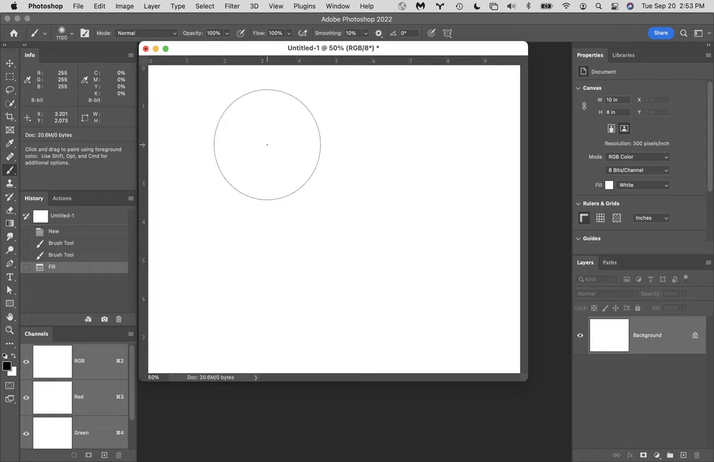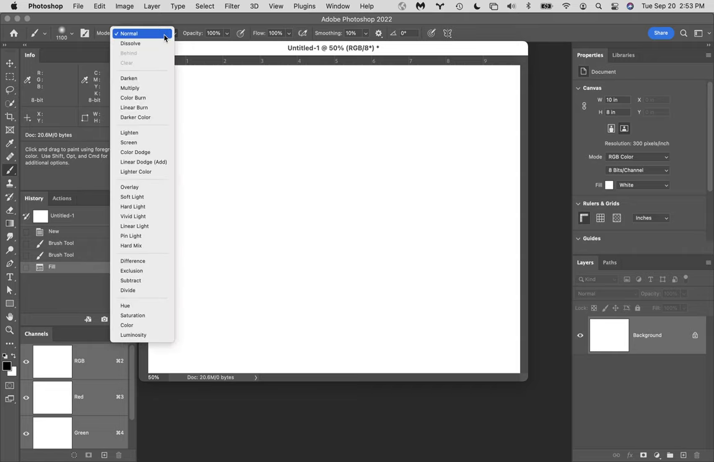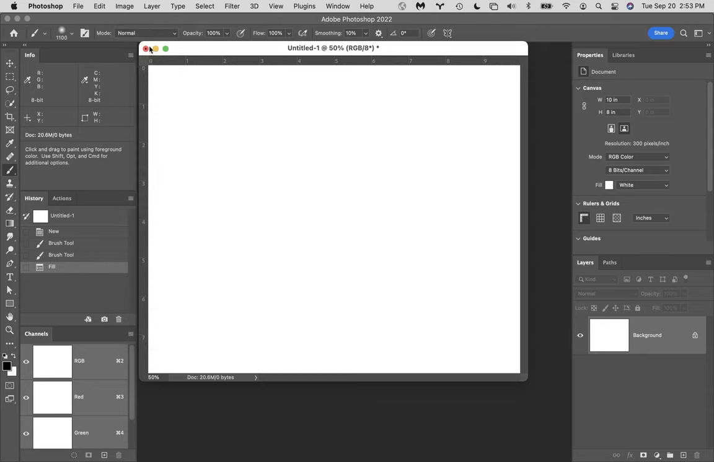If we take a look at the top up here, we have brush sizes and hardness, which we've already talked about. We've got blending modes here. If you click on the mode, you'll have a drop down with all the blending modes. We're going to talk about blending modes later today. I'm going to leave mine at normal right now. That's where we do the majority of our work.